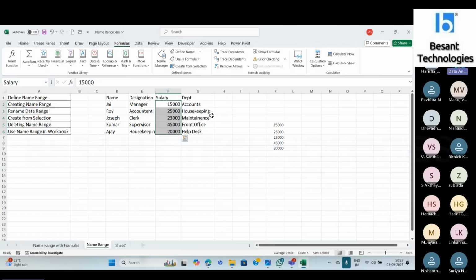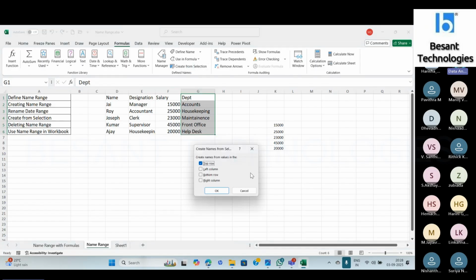I'll show you that. For create from selection, I'll just select this entire one along with the header. I'll go to create from selection. By default it shows me create names from values in the top row. Yeah, I want to create the name from the value in the top row. You have got your left column, bottom row, right column, every option is there. But this is the most appropriate over here.